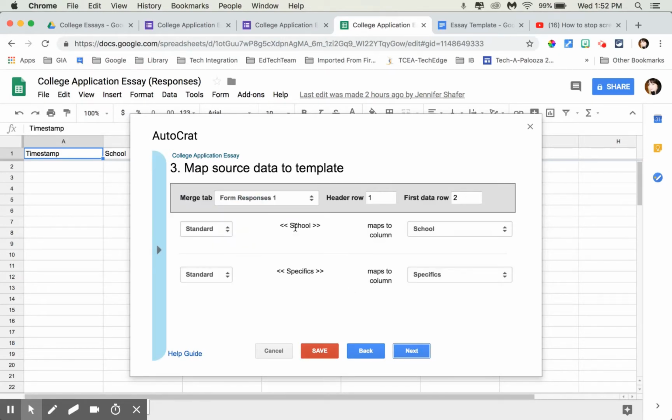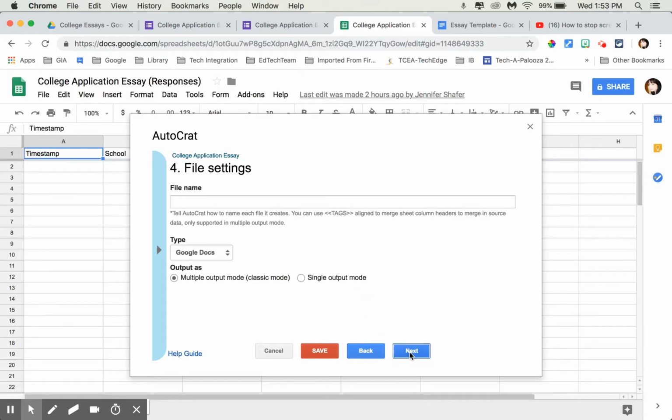Now, these are the 2 areas that it has found in my template to pull from. The question that I called school and the question that I called specifics. And so I'm going to need to make sure that these match. So school matches, specifics matches. That's just telling the computer whatever your answer is on the form for this question will go in the document where you had that little placeholder. So I'm going to click next.